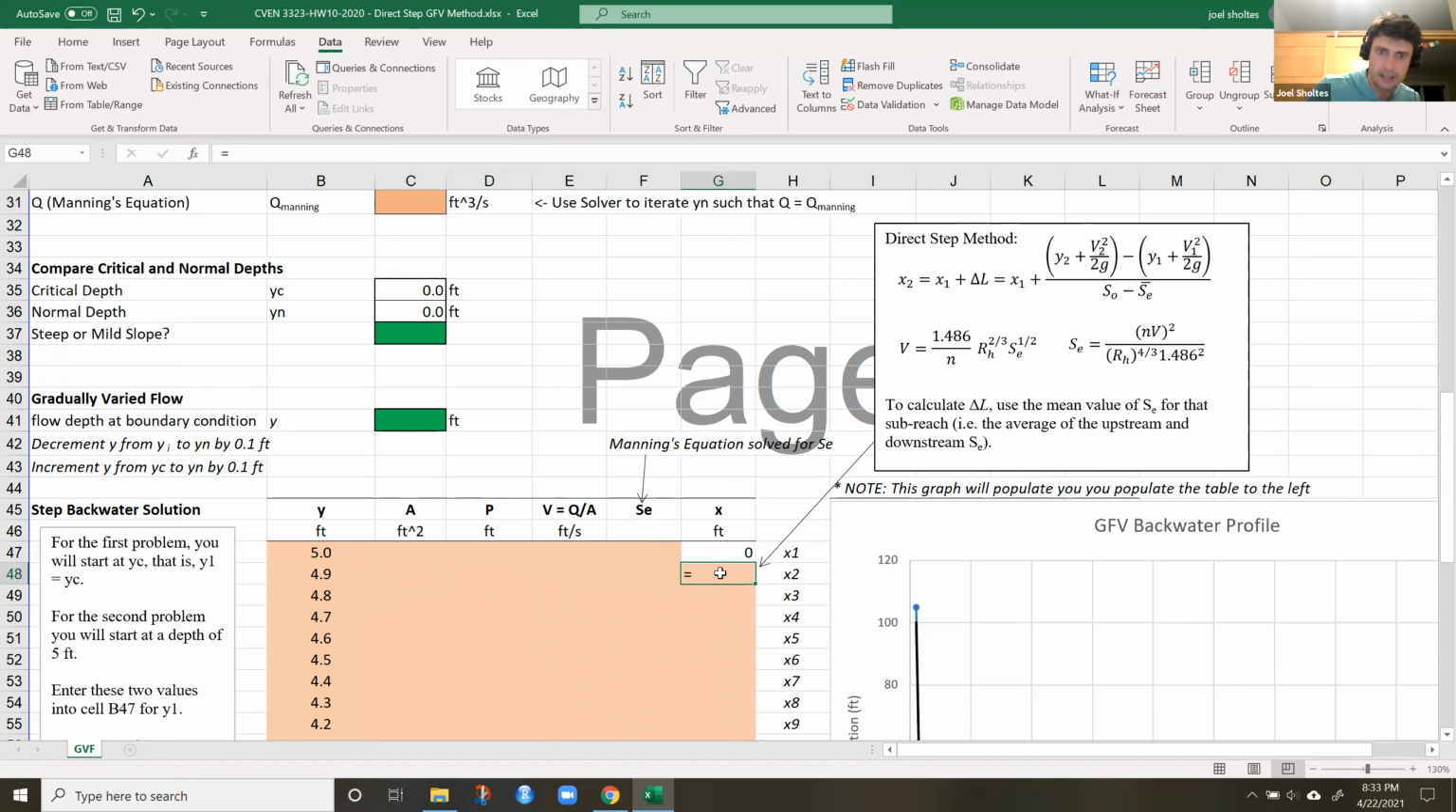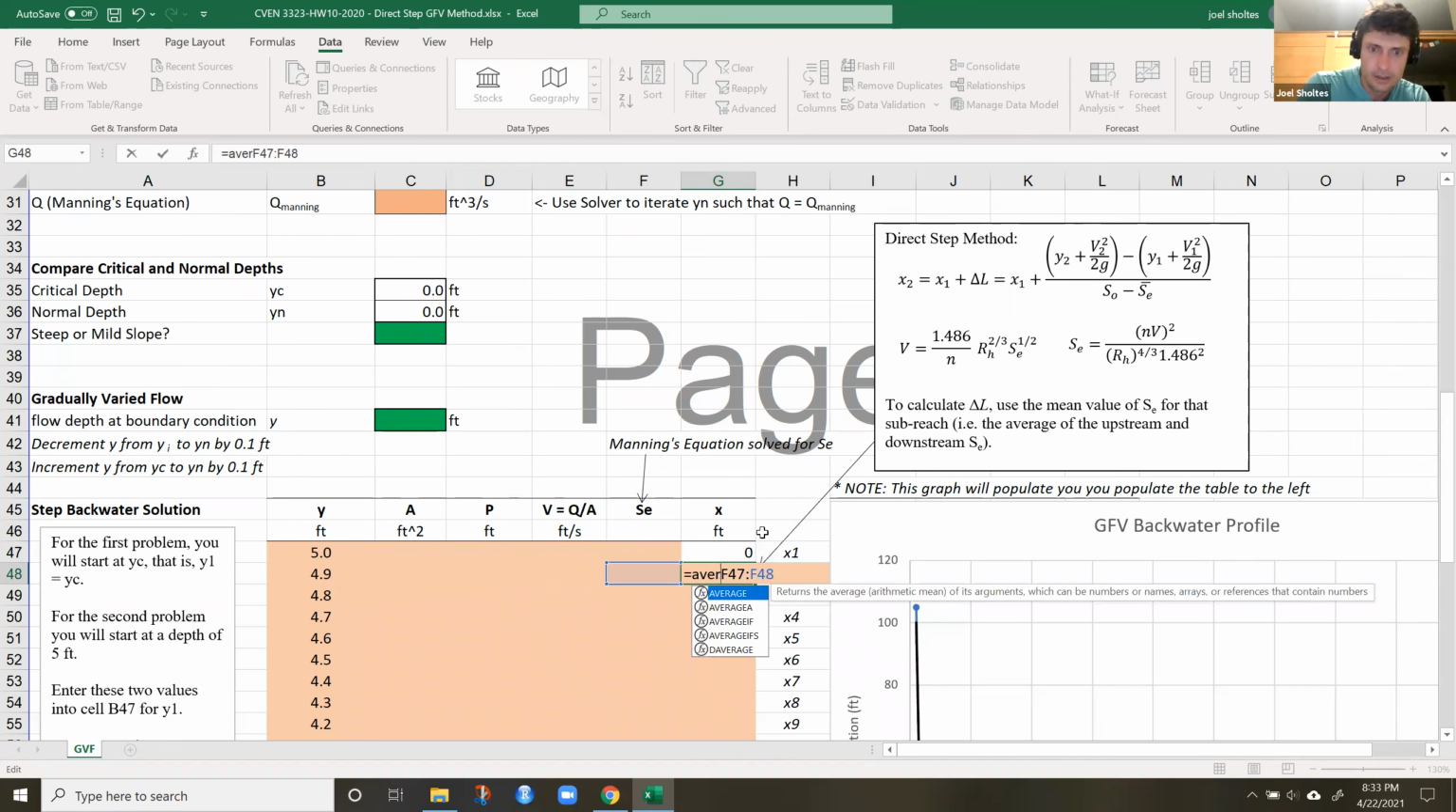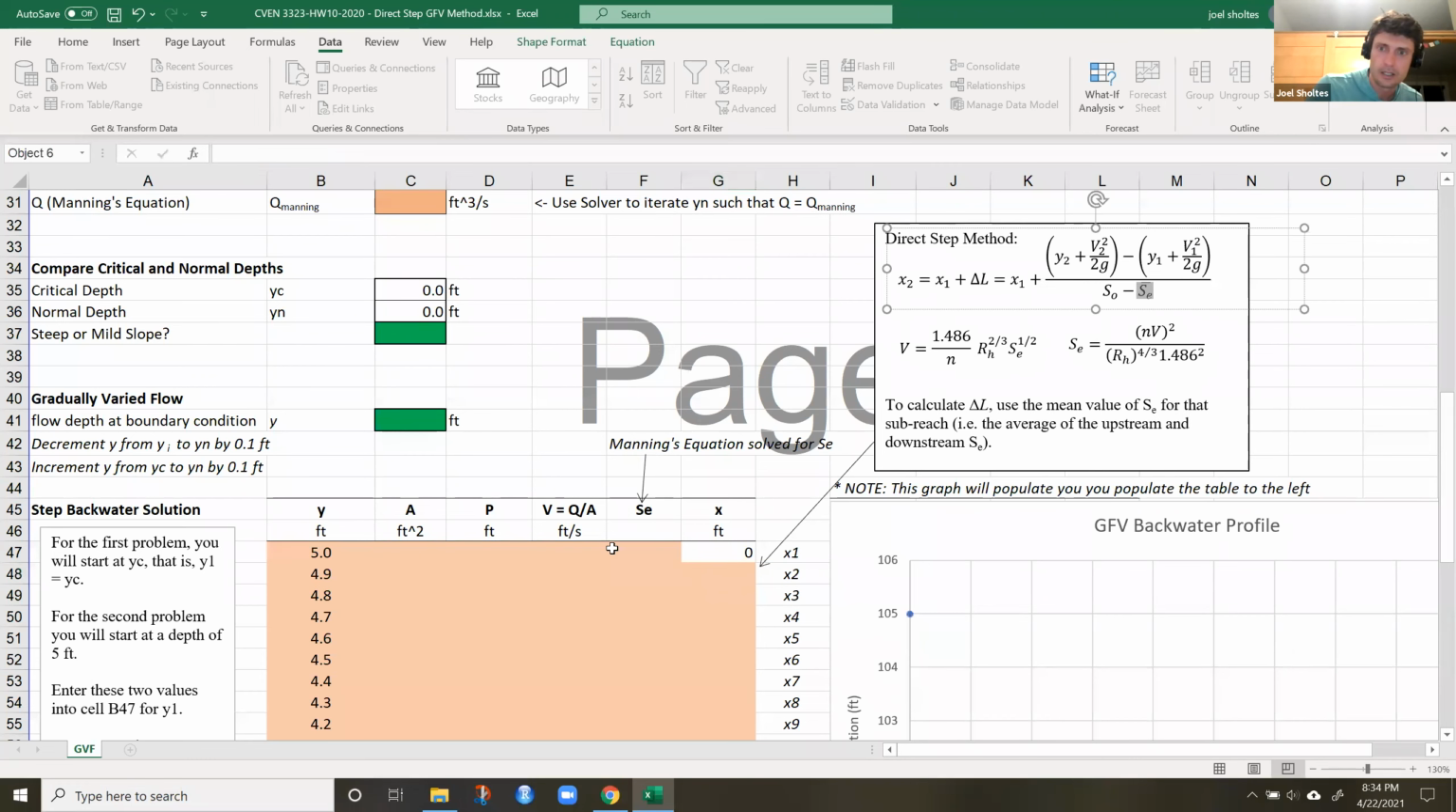And then I'm going to just do everything. So I know Y1, I know Y2, I know V1, I know V2. S naught is given. And then the average is just going to be the average of these two cells right here. So for average SE, I'm just going to do average right there. And so that will give me the average of the two upstream and downstream friction slopes. Okay, so that'll be this particular term right here. So you'll get your delta x.